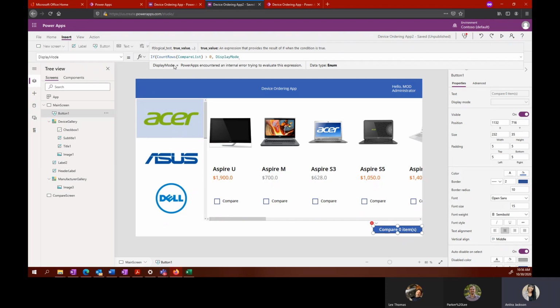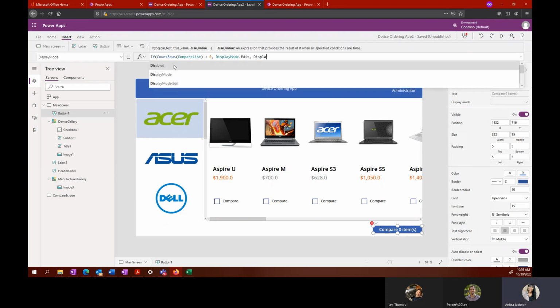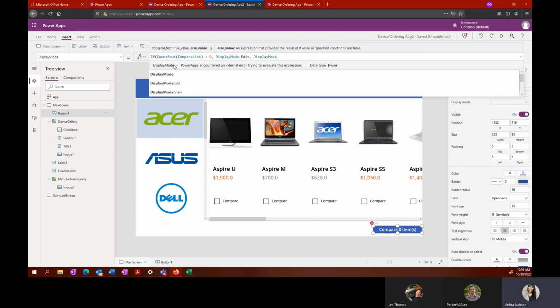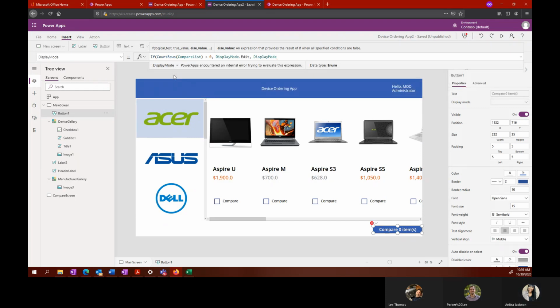Populates it for us, and we're going to set that to edit. Then we're going to do another display mode, and then do display. So this way it'll gray out what we're not using, and go ahead and end your parentheses. So as you see now, since nothing is selected, the button is grayed out instantly. You see that down here.